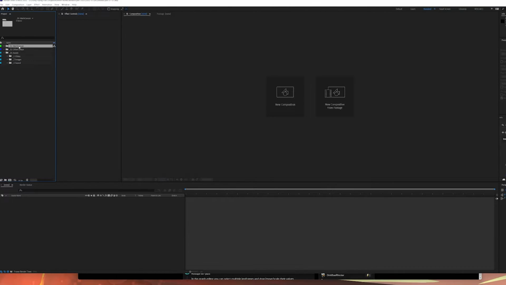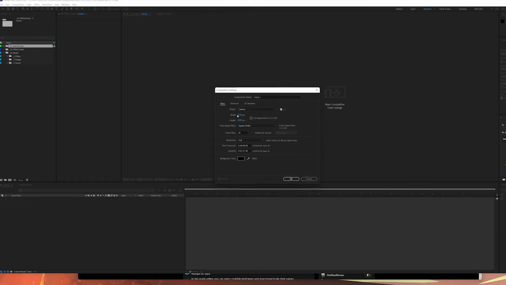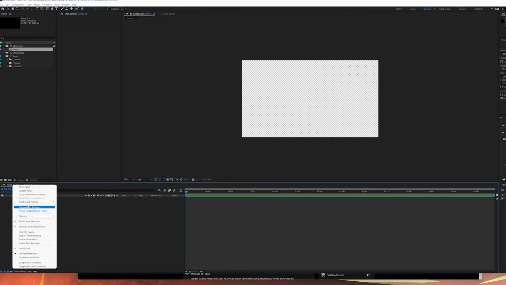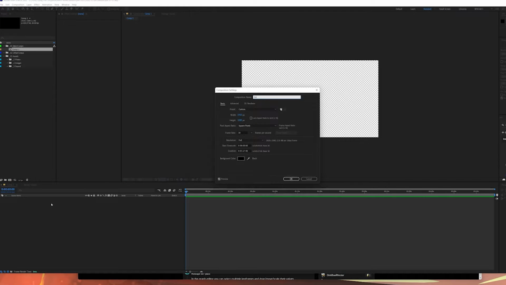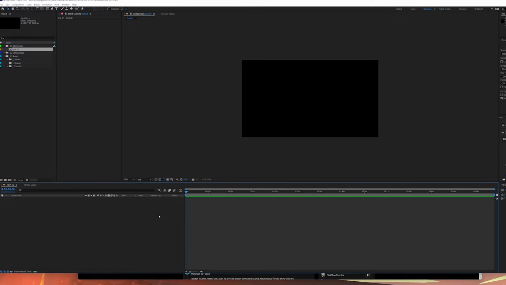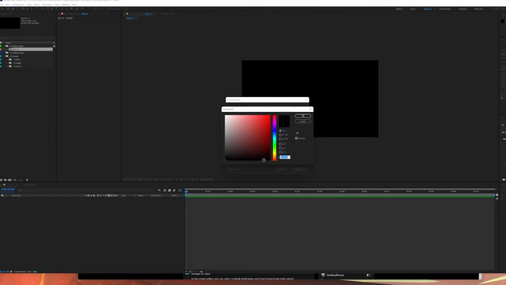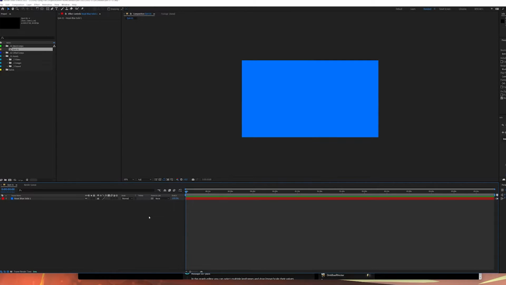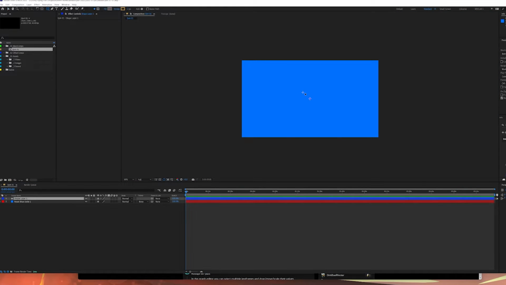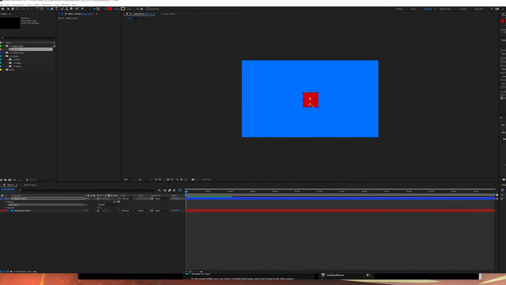Cool, so I have a project set up here. We'll start with a 1920 by 1080 comp. Call this comp QnA 1. So first, let's create a solid. Control Y to create a solid, and I will make a blue solid. Next, I will make a shape layer. I will make a square. The square will be red.